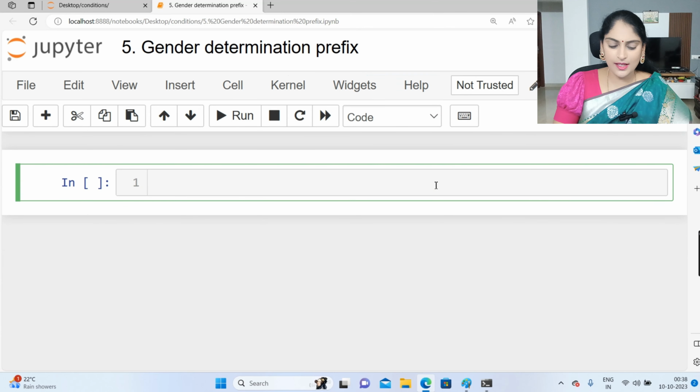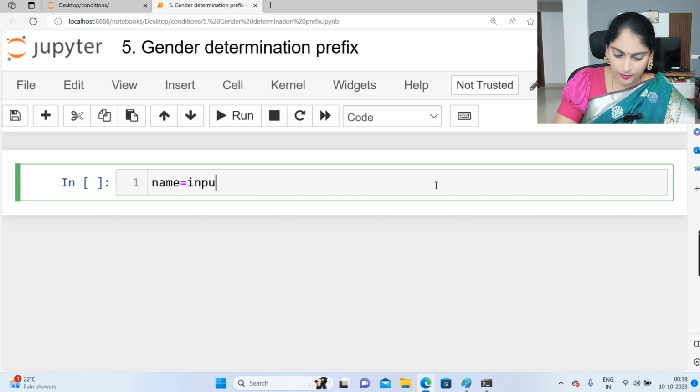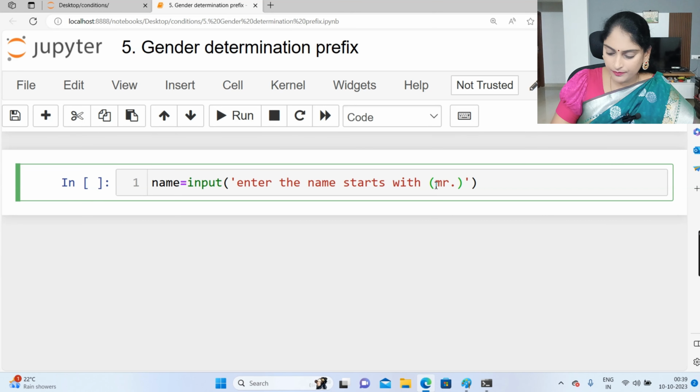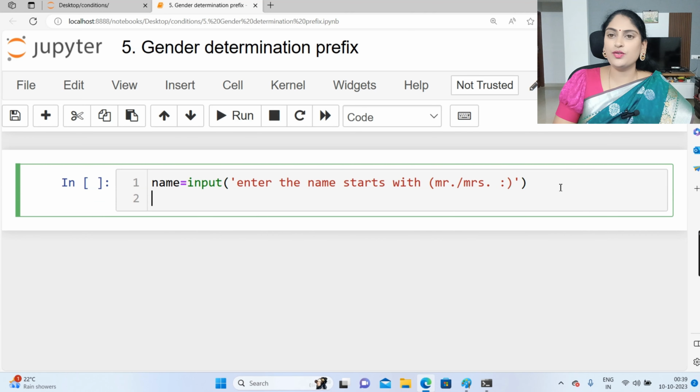So let me take one example. Name is equal to input of "enter the name" starts with Mr. or Mrs. So the user is going to enter the name.